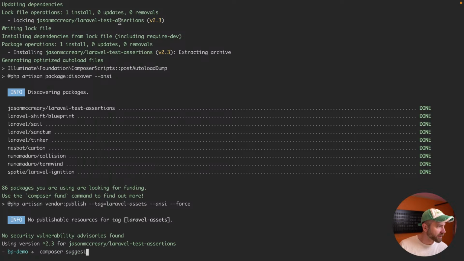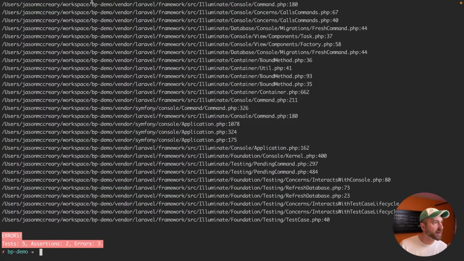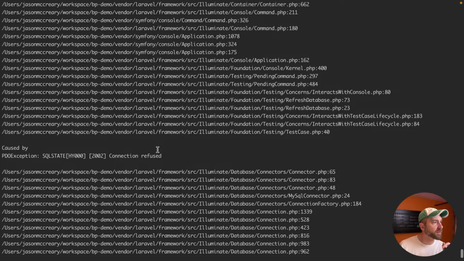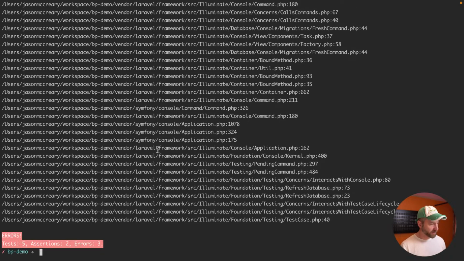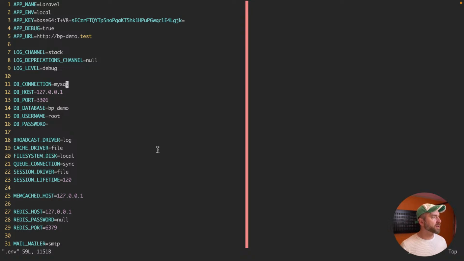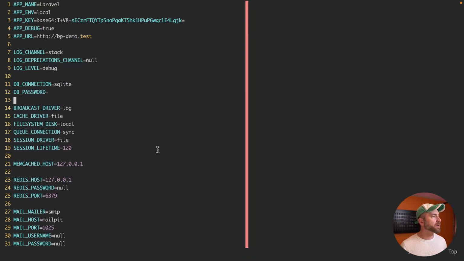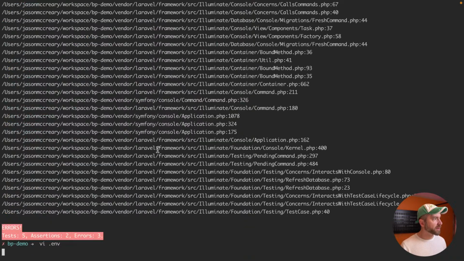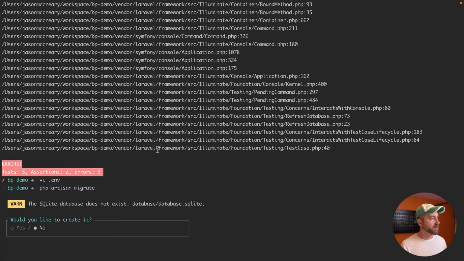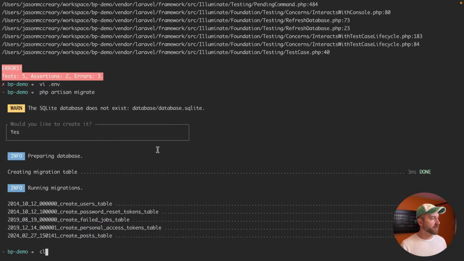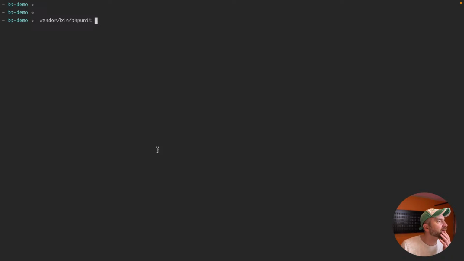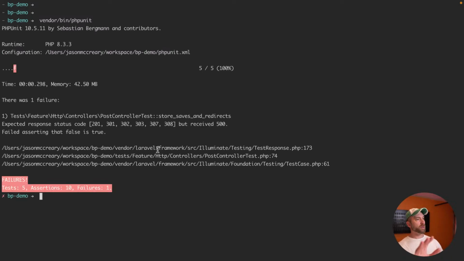Today's issue, though, is that when I run the tests, if my environment is configured correctly, which it's not, so let's do vi .env. Let's change this to just something simple, like SQLite. Let's just get rid of all that. Don't need it. php artisan migrate, just to get the database for me. There we go. Everything's set up now. Okay, now we should be able to run.